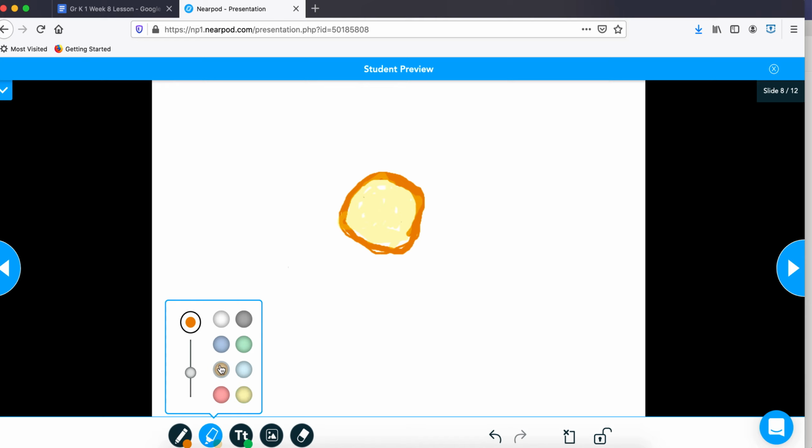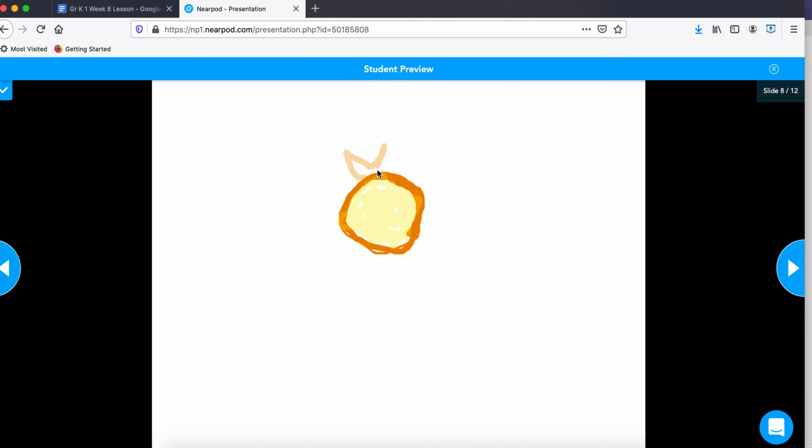I'm going to add some rays because the sun has rays. All right. And I drew this really quick because I want you all to get started on your work. I just wanted to show you how the tools work on this digital drawing site. So feel free to create a full picture and fill up the whole page.